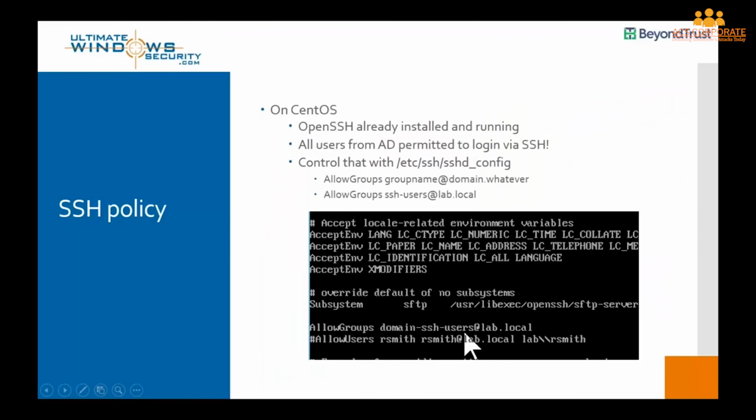Okay, and so that format works on CentOS to tell Secure Shell, hey, this is an AD group. If the user's a member of this group, then go ahead and allow them to log in.